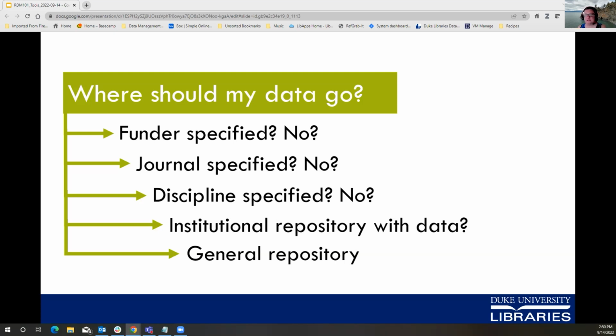Number one, did your funder specify where your data needs to go? Then that's where it should go. Did your journal specify where it should go? If they did, that's where it should go. If neither one of those are an option, then you might want to look into your particular scholarship area. Is there a discipline-specific repository or data type repository that a lot of people in your field would go to find this kind of data? If that's the case, we would recommend going with that, because they often do have those disciplinary metadata standards and other things that are more specialized to particular fields or data types.